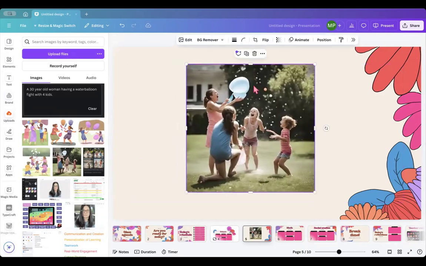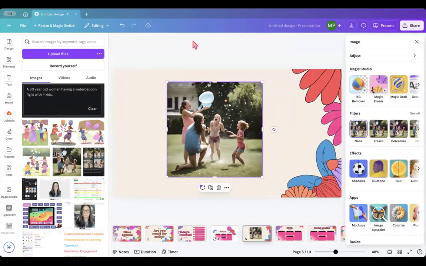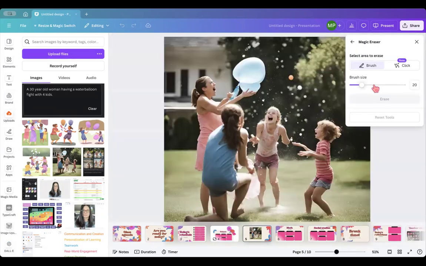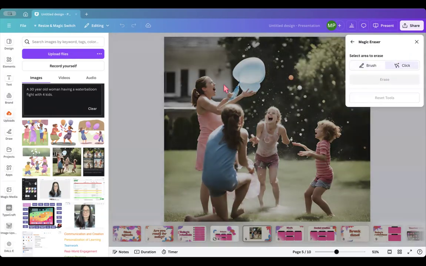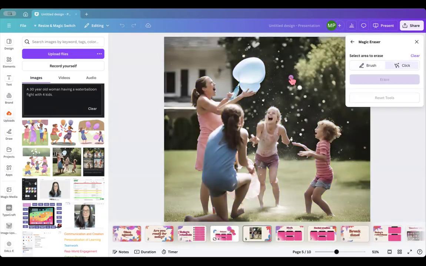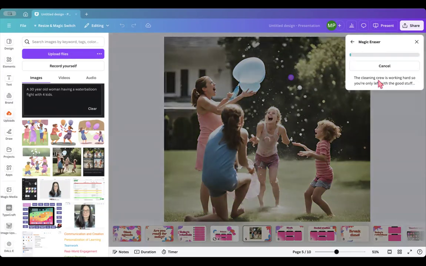So with this image, I can now hit edit. And it's going to give me all of the Magic Studio recommendations. So I've got a background remover. I can use this magic eraser to get rid of things in this picture that I want. So let's see if it'll get rid of this orange bubble.